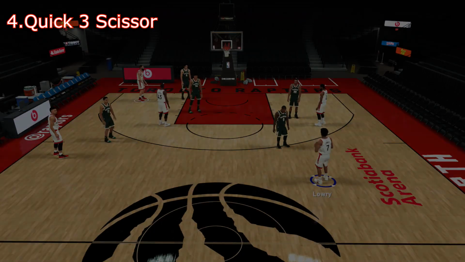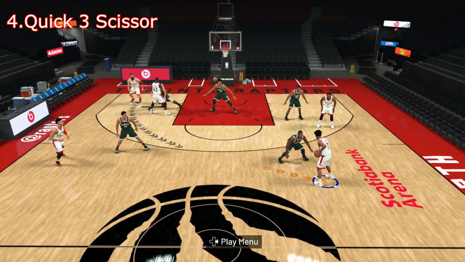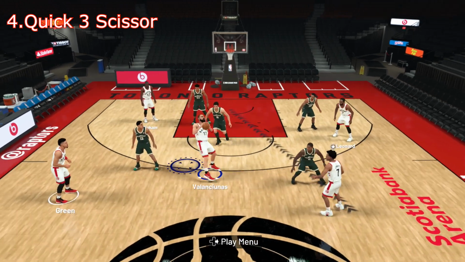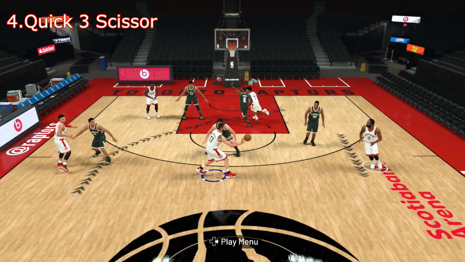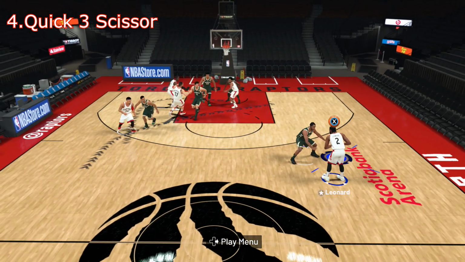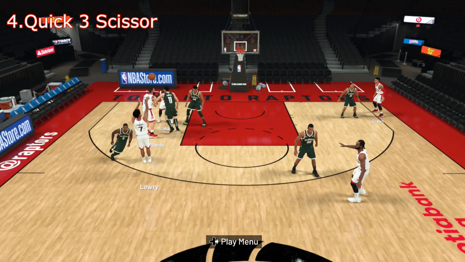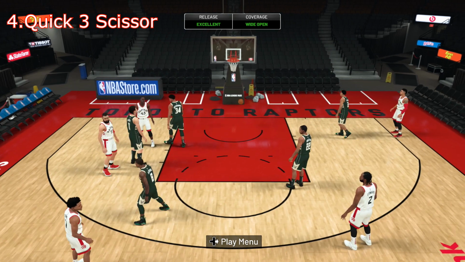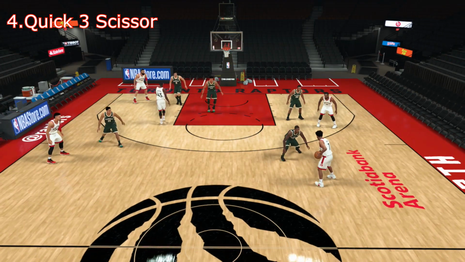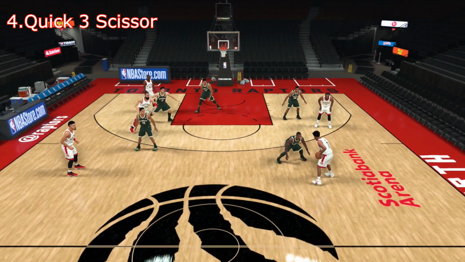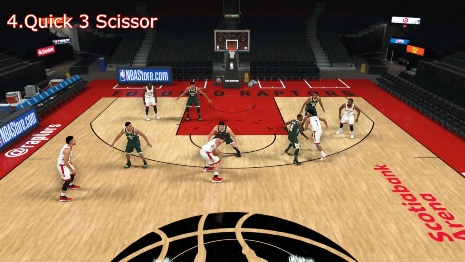So next up, we have the Quick 3 Scissor. You can only run this for Kyle Lowry, and it's designed for him to get a 3 on the wing. So Lowry is going to start with the ball on the wing, then Valanciunas is going to come up to the top of the key and you're going to pass him the ball, and then Lowry is going to go under the rim. Valanciunas is going to pass it over to Kawhi Leonard, and then Lowry is going to get 2 screens from power forward and center, then come up to the left wing and get open for a 3.